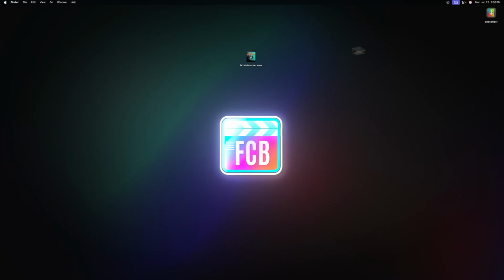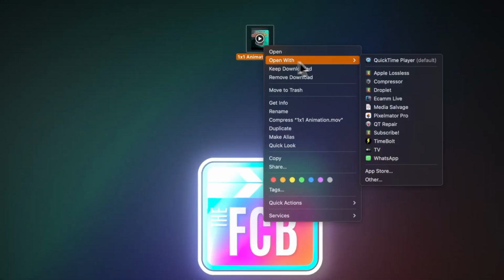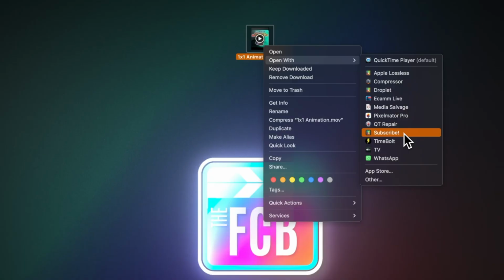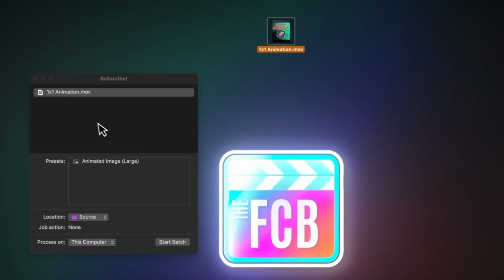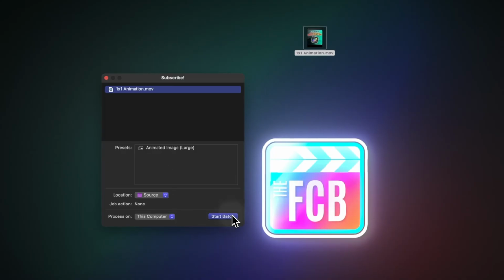And what we can do with this app is right click on any video file, go to open with, and you'll see I have my Apple lossless audio version, but we also have our subscribe version down here at the bottom. So we can click on that. And we've opened up the tiny little droplet. We could open multiple video files if we wanted, but from there we can just press start batch.